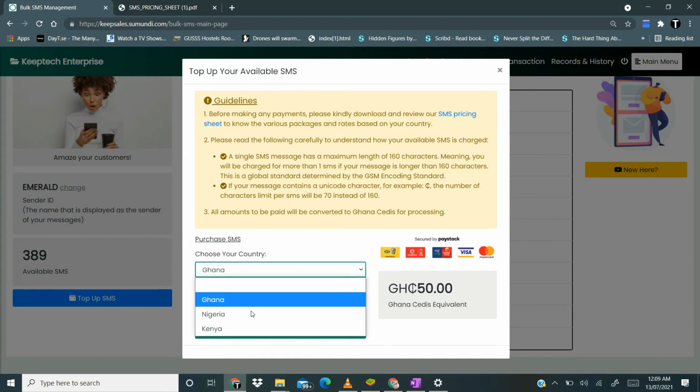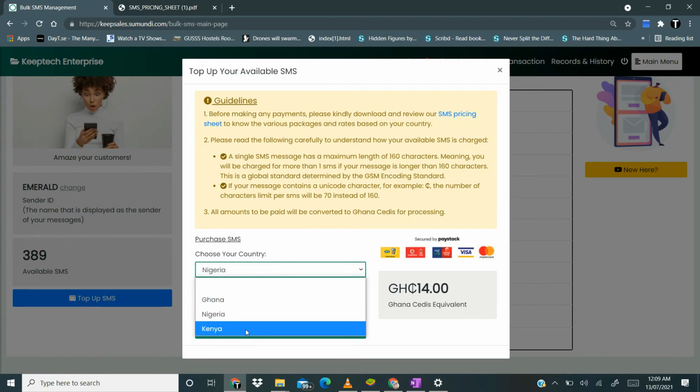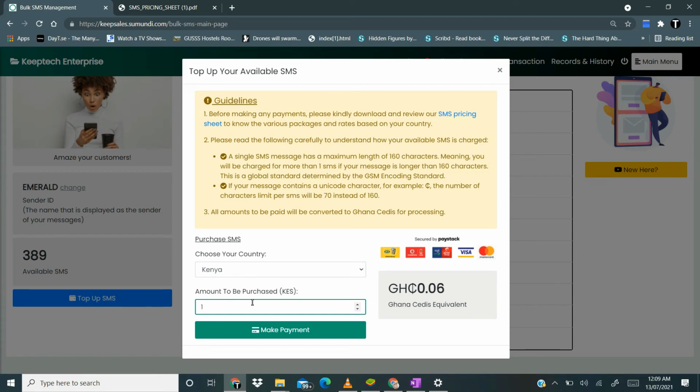Now if you're in Nigeria, let's say you are buying 1,000 naira worth of credit. You don't have to be bothered about what you see here. It's just for processing purposes. The amount is not going to be in Ghana cedis. It's actually going to charge according to the currency that you use. By the way, if you are in Kenya, you can just click on this and you get to see that as well. So that's cool.